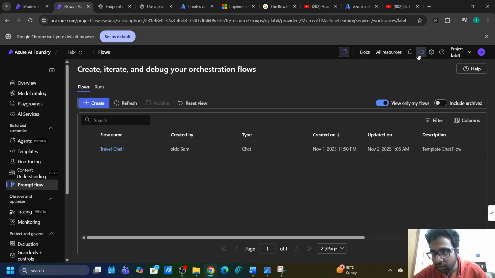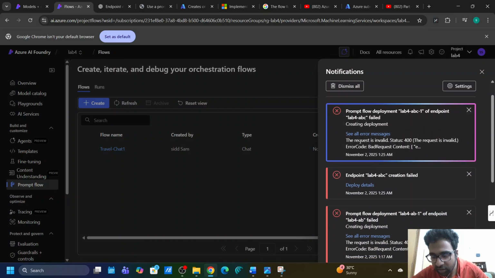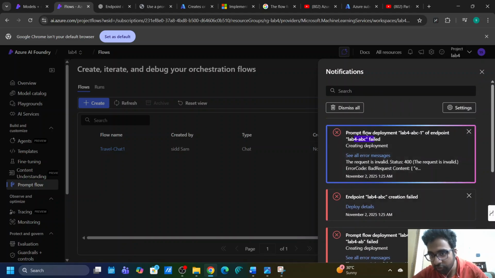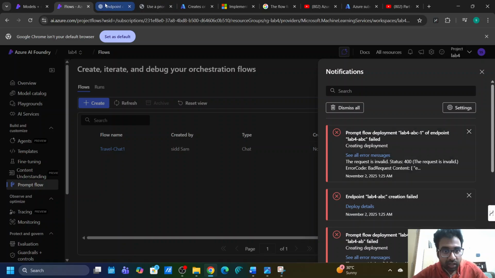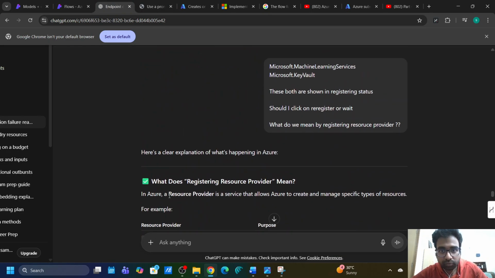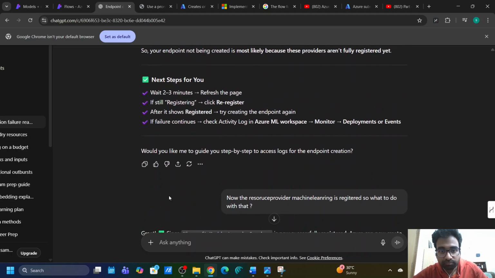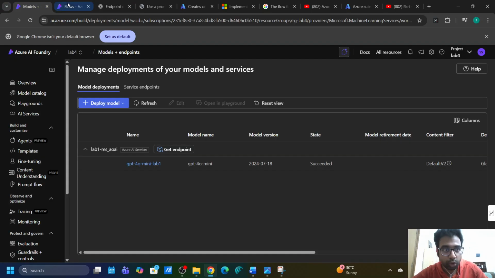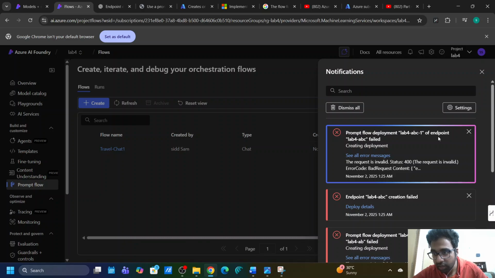Hi guys, so let's see why we were getting the error. We were getting this deployment error, that the prompt flow deployment of the endpoint has failed. I tried different times. I checked the error message, and it basically tells me that your deployment is failing because your endpoint is failing, right? So that was the reason.